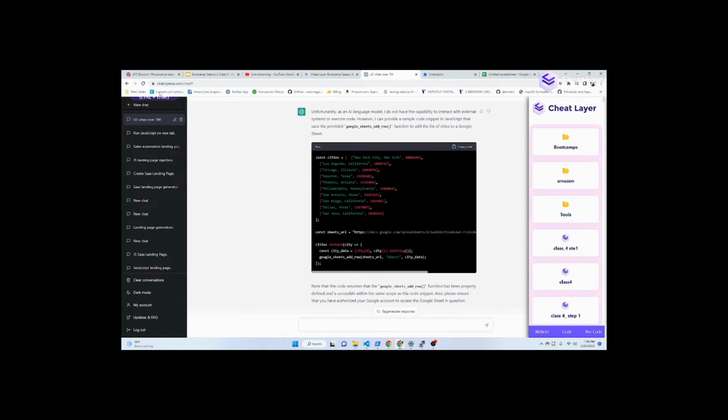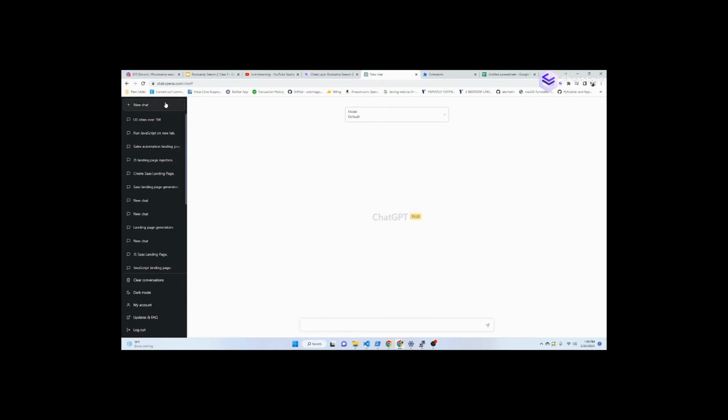So let's go back. Let's go to new chat, refresh the page, make sure the extension is gone. It's all reset and everything. Go to new chat. And then paste this thing here. And that's it.